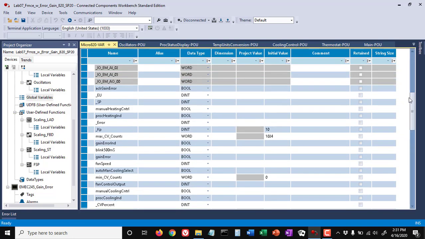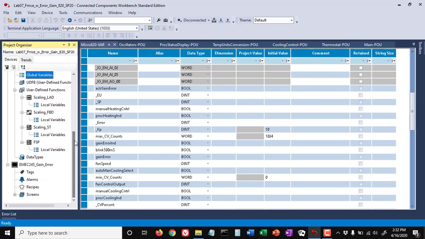Now again, HMIs in CCW, in order to reference them, or the objects, you must have global variables. So the HMI can only access the global variables. When we look at the HMI screen, or I'm sorry, let's go back a minute.